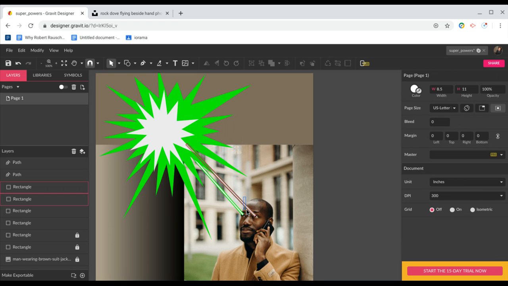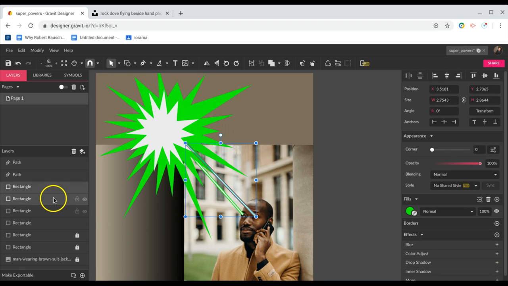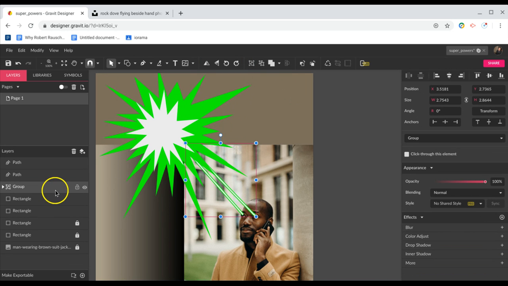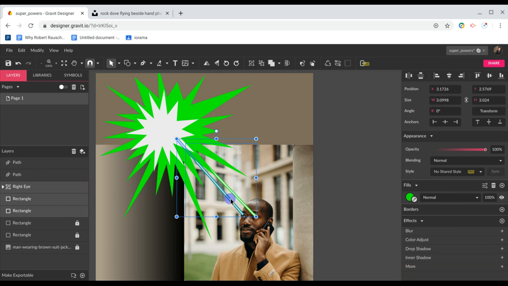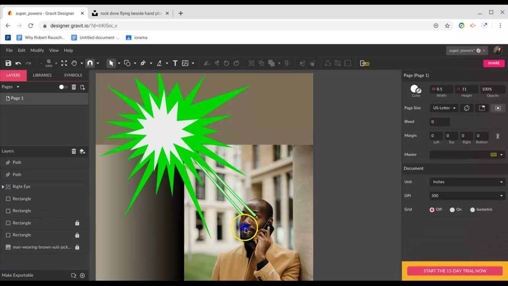I'm going to just do one eye beam at a time. I'm going to group that together and call that right eye. For me, looking at him, it's his right eye, so I'm just going with that. And this one I will make the left eye because it's the left eye from my perspective.